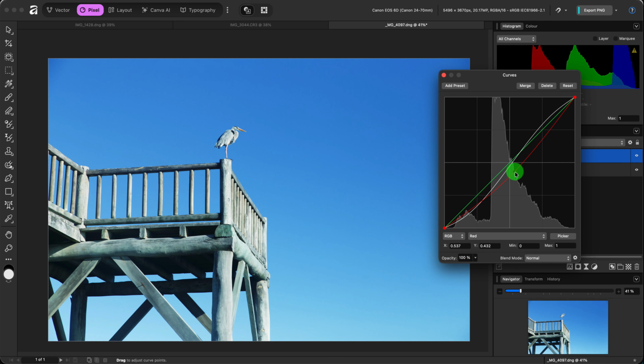So while I have this red node selected, I'll press delete to remove it. And what I'll do is I will change the shadows to cyan, just like that a little bit, and change the highlights to red, just like that. So it's a very subtle change. So let's see the before and after. Keep in mind, I still have the master curve activated.